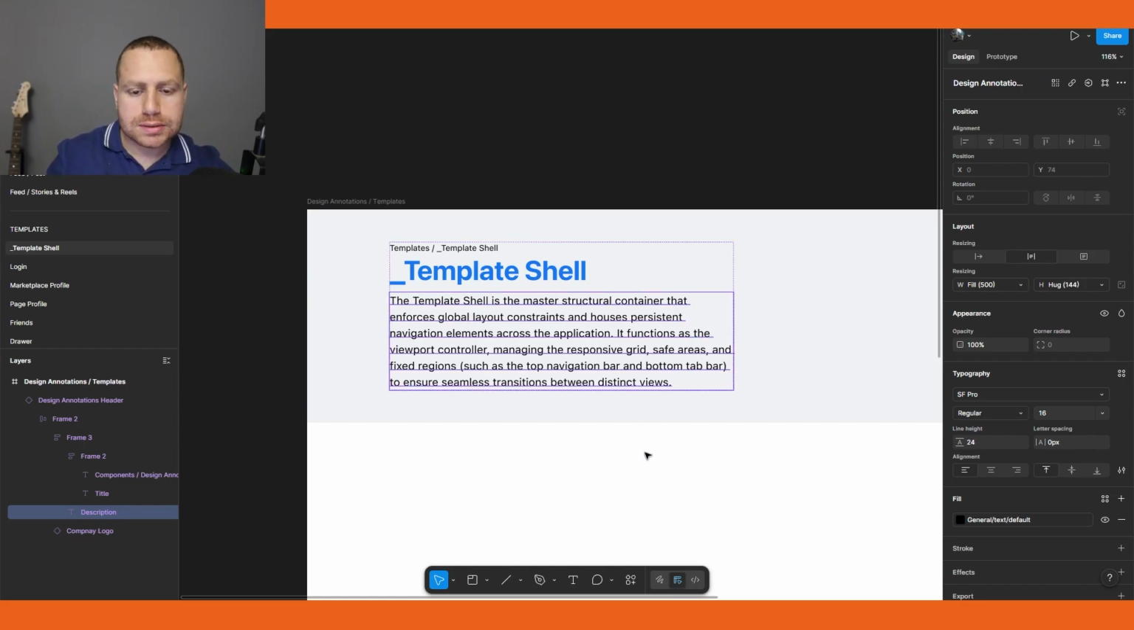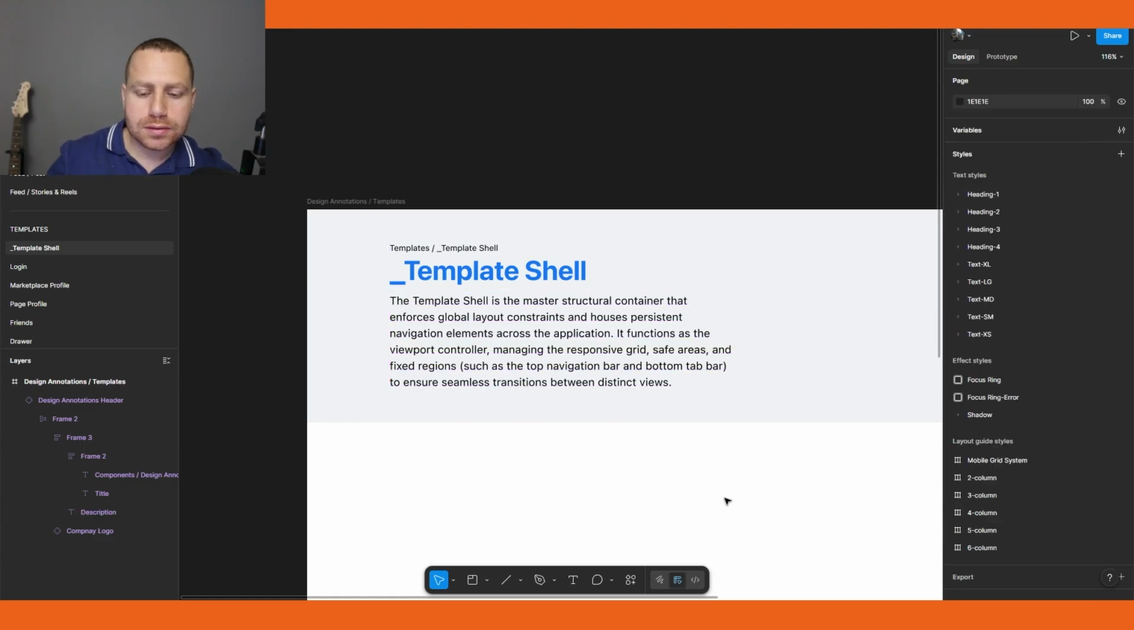The template shell is the master structural container that enforces global layout constraints and houses persistent navigation elements across the application. It functions as the viewport controller, managing the responsive grid, safe areas, and fixed regions, such as the top nav and the bottom nav bar, and ensures seamless transition between distinct views.